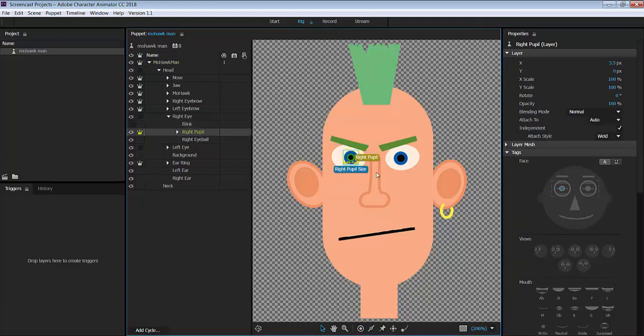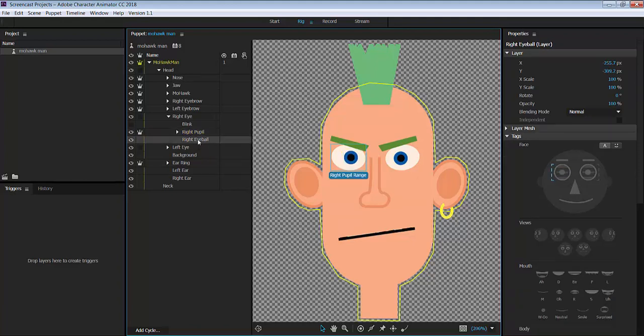For his pupil, if you have the name pupil in the layer, it might tag it itself. We want to make sure it's tagged like this. And for the eyeball, it's kind of weird. It doesn't really make sense, but you want to make sure that this line, the pupil range, is tagged. That tells the pupil how far it can move.